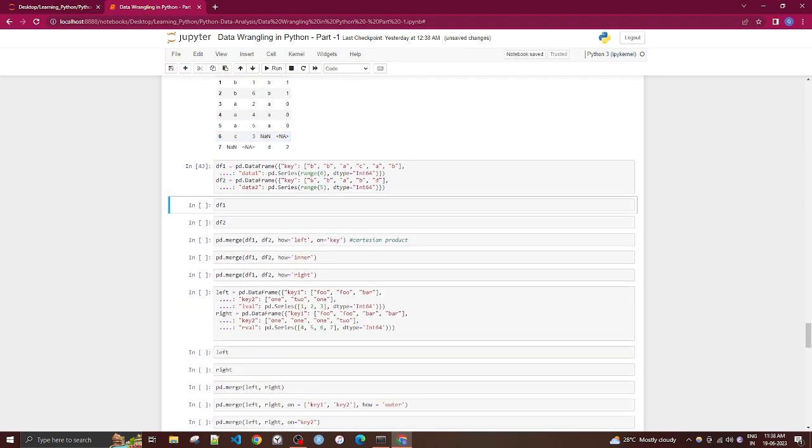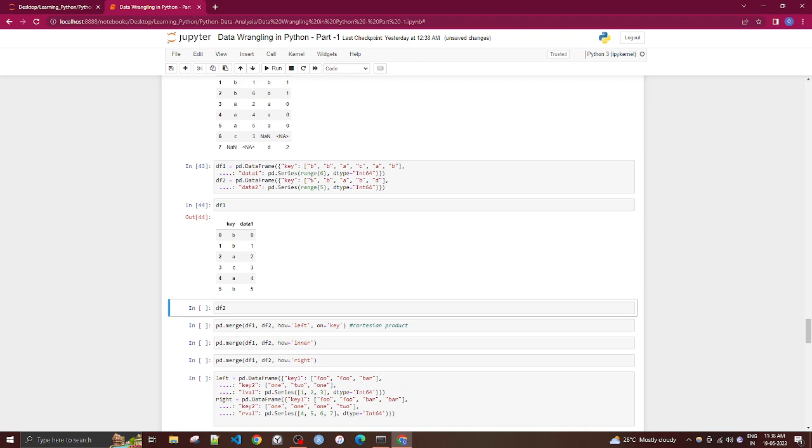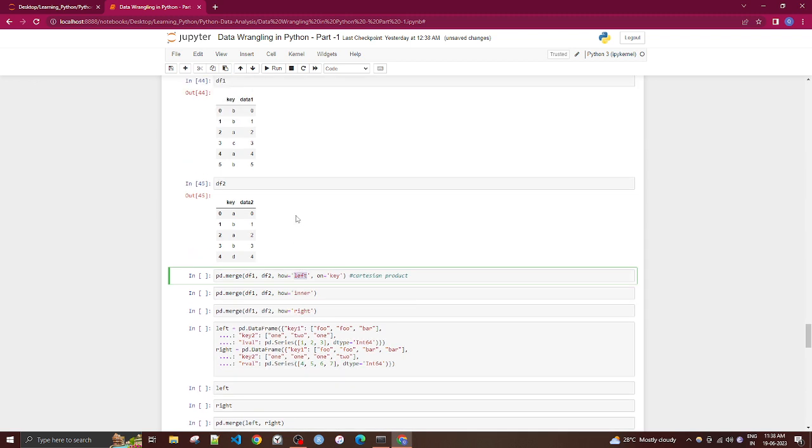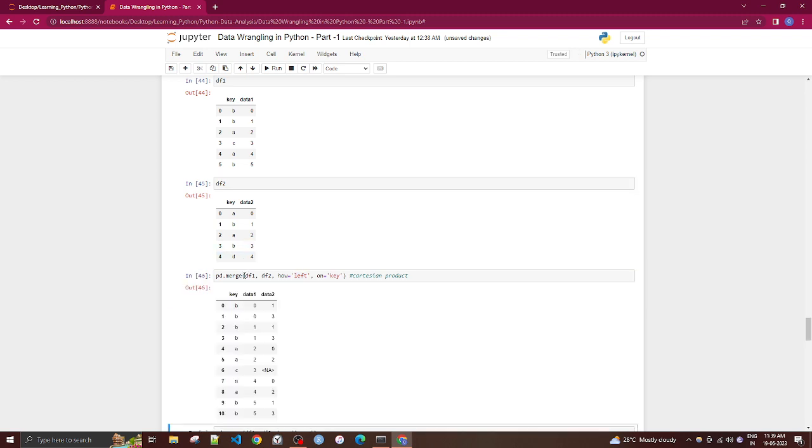Let's change the data frame again. In df1 we have key1 d1, and in df2 we have this. So in this we are doing what? Left. So if you see in data frame 1 we have b how many times? 3, and this how many times? 2. So 3 into 2 is what? 6. So we should get b multiplied by 6, and likewise the other element. So this is what is referred to as a Cartesian product.